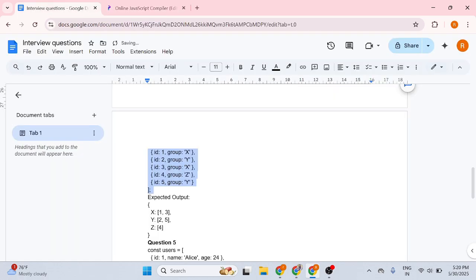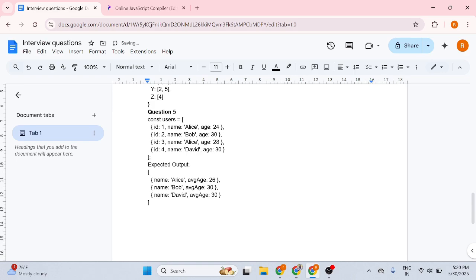So the next question is question number 5, like const users. So id is 1, name Alias, age 24. So we want output like name Alias, average age is 26. Okay, so we will calculate average age, like for Alias two ages are there, 28 and 24. So we will calculate the average age. Okay, so like for Bob 30, so it will print 30, Rabbit 30, so it will print 30.